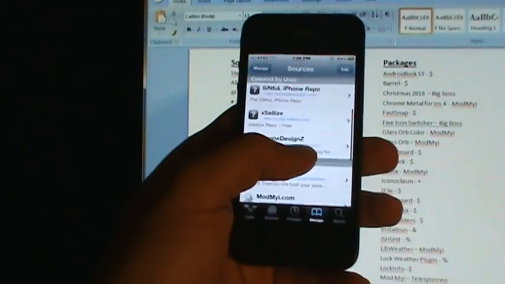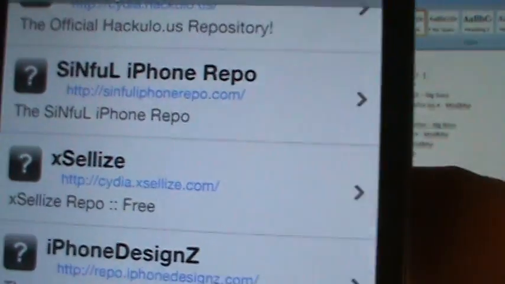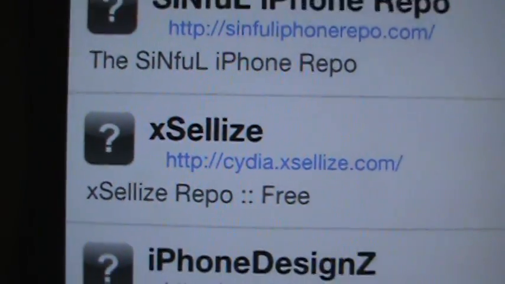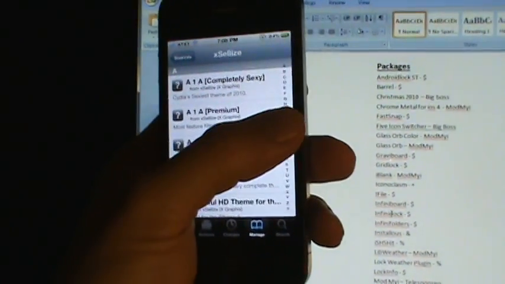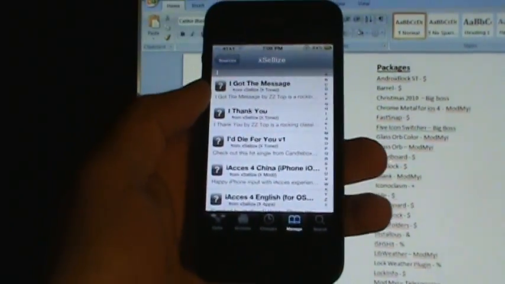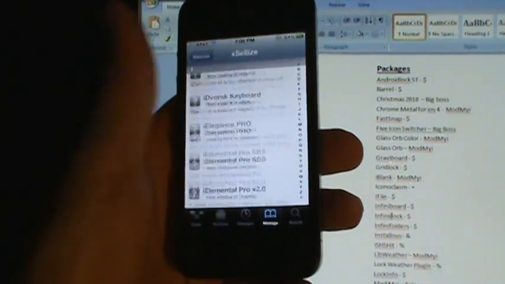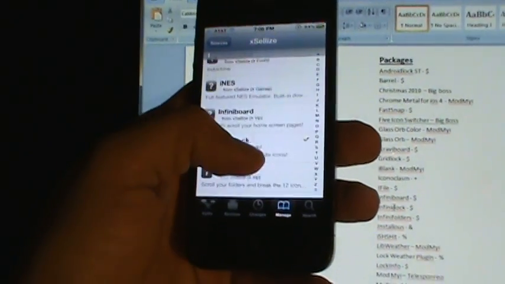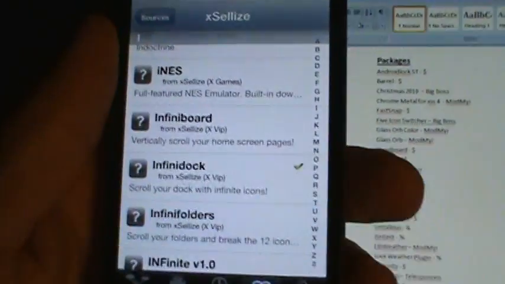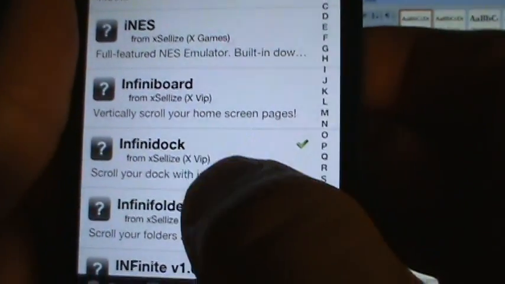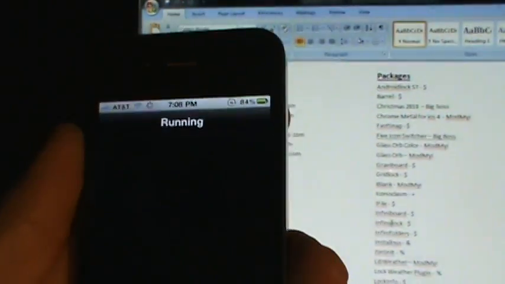Okay, where's it at? Here it is. This one right here. I'll try to put that in the link or in the description. And what you're looking for is Infinidoc or Infinifolders. I just showed you Infinidoc a few videos ago. And Infinifolders. Oops, let me show you that. See, I got the Infinidoc, Infinifolders. Install that, and you will have it.